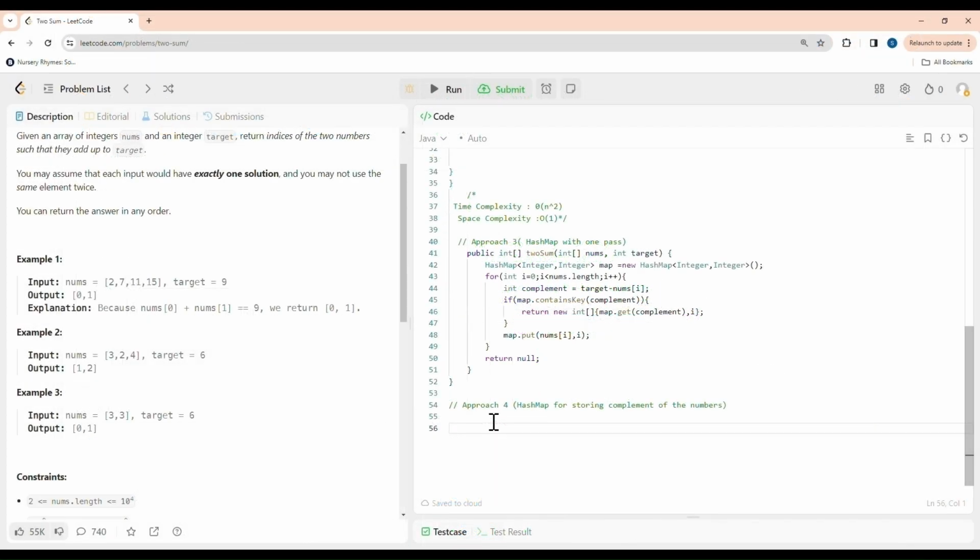Now let me talk about the next approach, where we are going to store the complement of the number as the key and the index of that number as the value. The idea here is we will get rid of the nested for loop and traverse through the array once. Basically for this approach, I will still use HashMap as it provides a lookup in constant time. Basically, I will traverse through the array to find a pair of numbers that sum up to the target value.